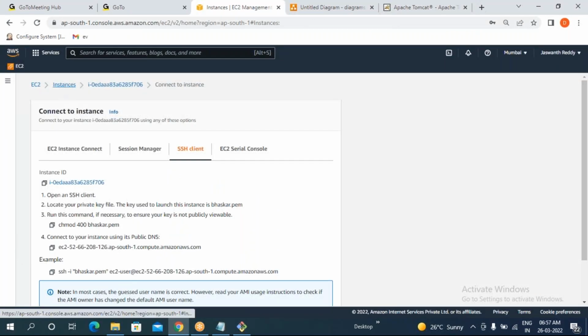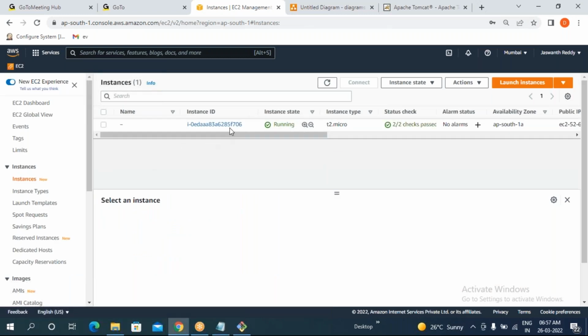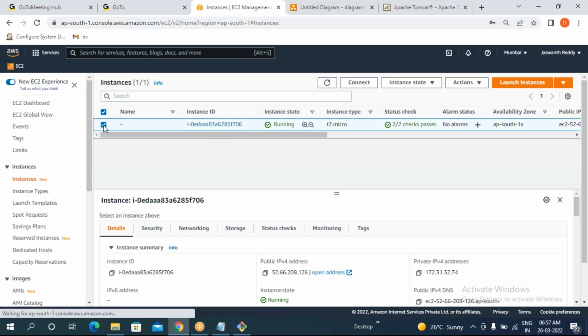In this machine only Tomcat is running, right? In this AWS machine only Tomcat is running. Let me copy this machine's IP address, the public IP. In this Linux machine only my Tomcat is running, right? I want to access Tomcat. How to access means?